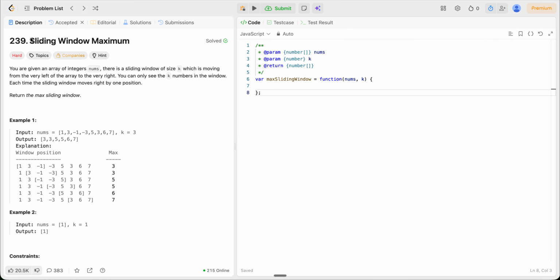Hi everyone, let's solve this problem. Sliding window maximum. You are given an array of integers nums. There is a sliding window of size k which is moving from the very left of the array to the very right. You can only see the k numbers in the window. Each time the sliding window moves right by one position.